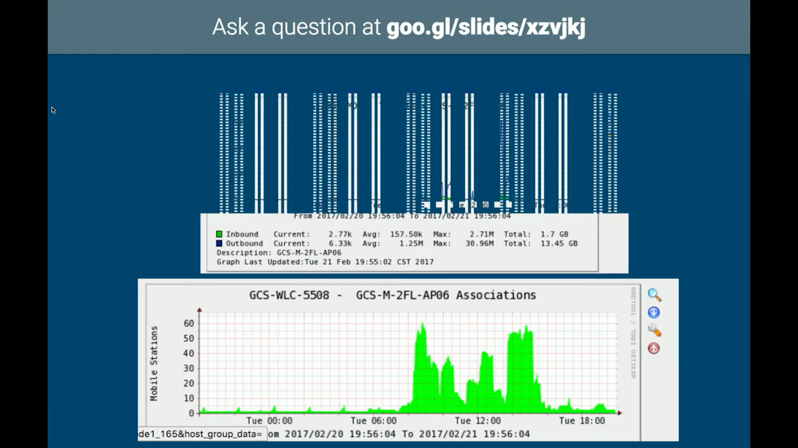I'm sorry about that graphic. I'll tell you what that's supposed to look like. The graph on the bottom shows the number of connected clients to a specific access point. And the graph up here is the maximum bandwidth used.